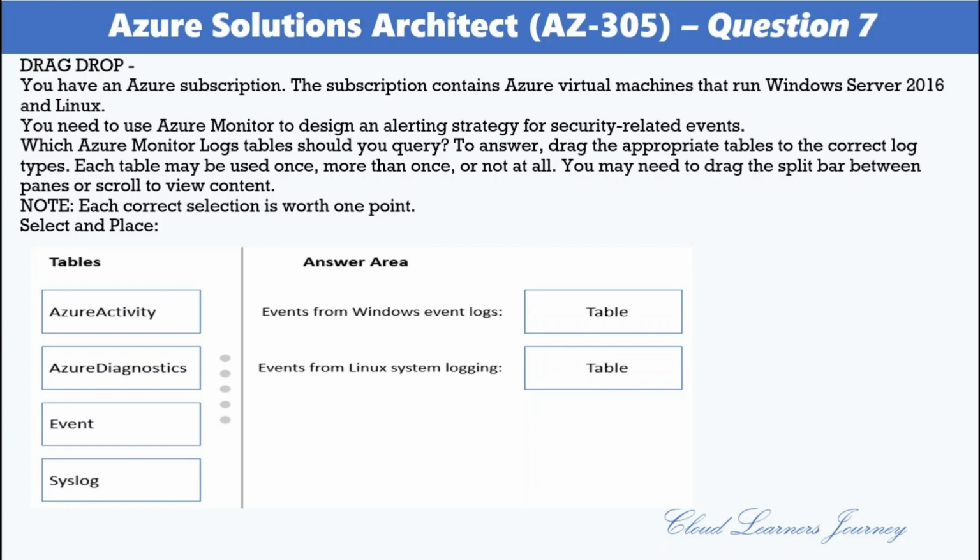For events from Windows Event logs, it is Event. You can collect events from standard logs such as system and application, and any custom logs created by applications you need to monitor. Second answer area, for events from Linux system logging, is Syslog.